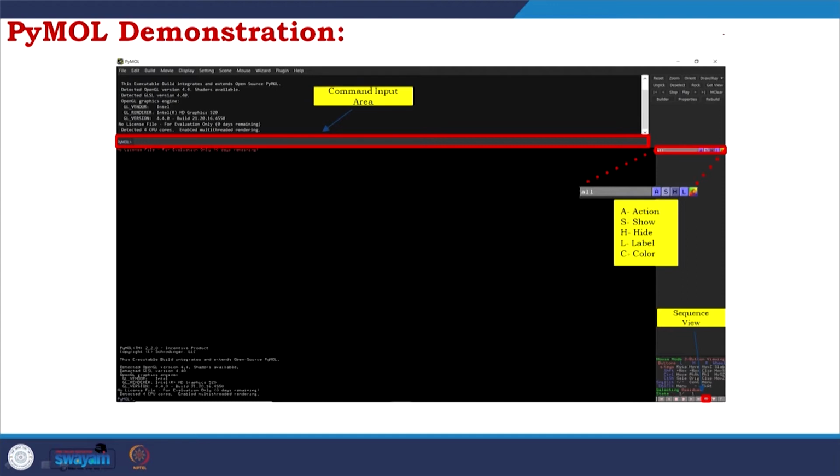But there is another window. This window has other options. I will talk about all this, and there is another window which is connected with the display area. Again a few menus: action, A, S, show, H, hide, L, label, C color. So, you could do a lot of things here. You could also have different options here. You could do sequence view, you could control the mouse, and all of this you could do using them.